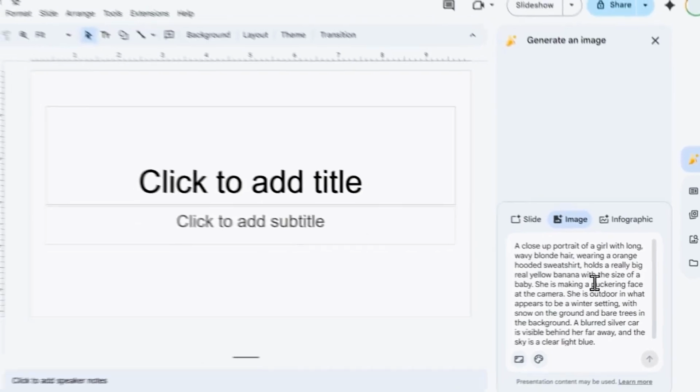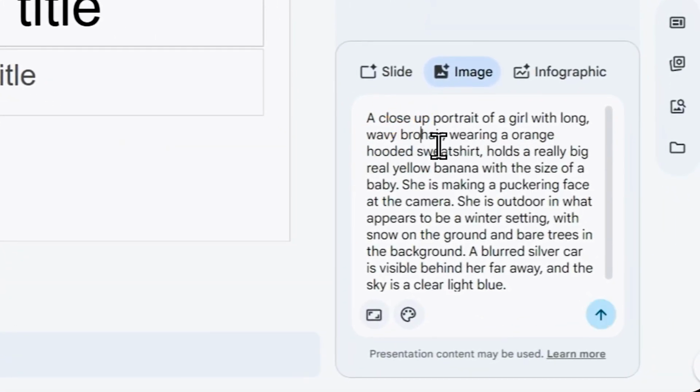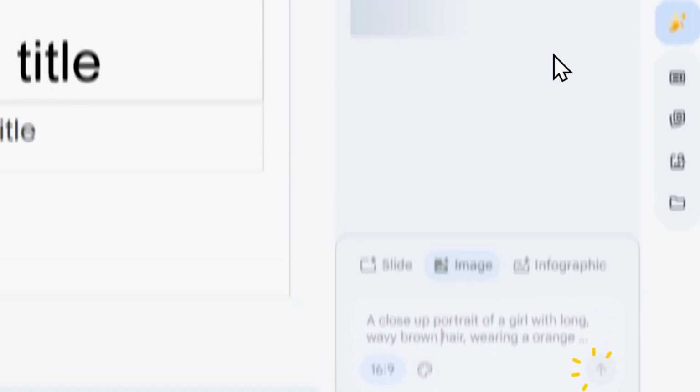By the way, I guess I'll change the prompt a bit. I will change the color to brown, and you can select the aspect ratio. You can also choose the style of picture, but that is completely optional. After that, send a message and wait.